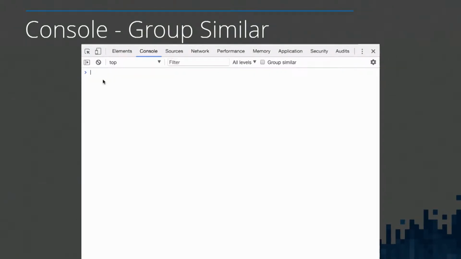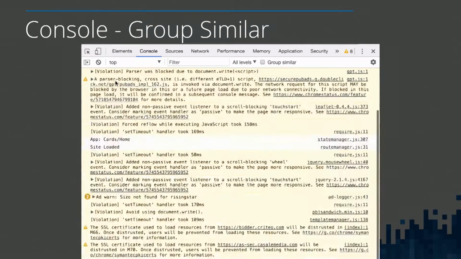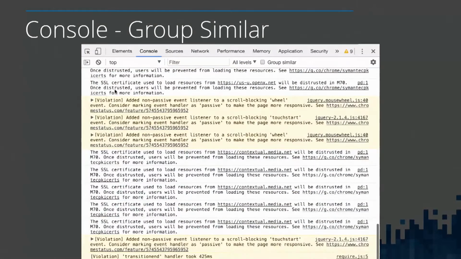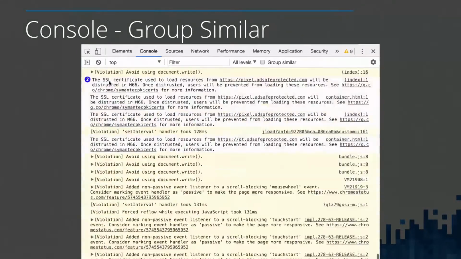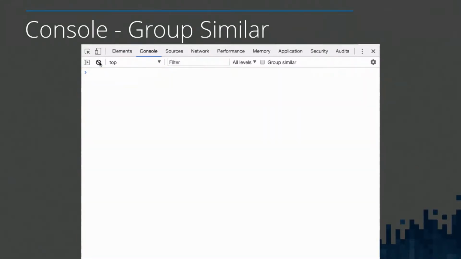Another thing you'll notice is that sometimes when there's a lot of these messages on the console, many of them look the same, right? Things about parser-blocking scripts. You don't need to read this, but you see that things are repeating. So in Canary now, there's a new feature, which is actually on by default, called Group Similar. It's turned on right here.